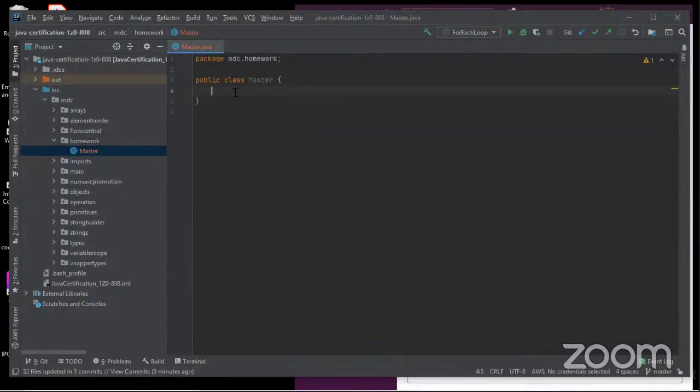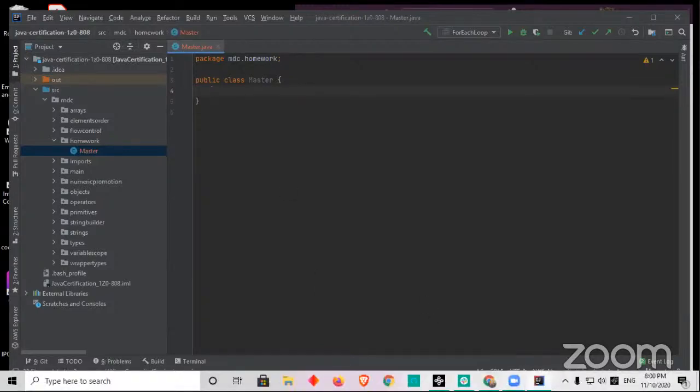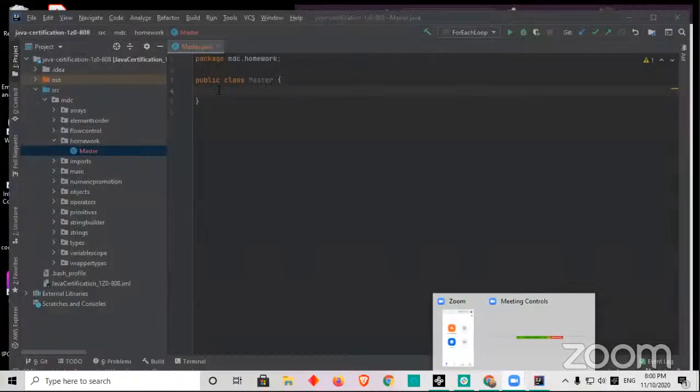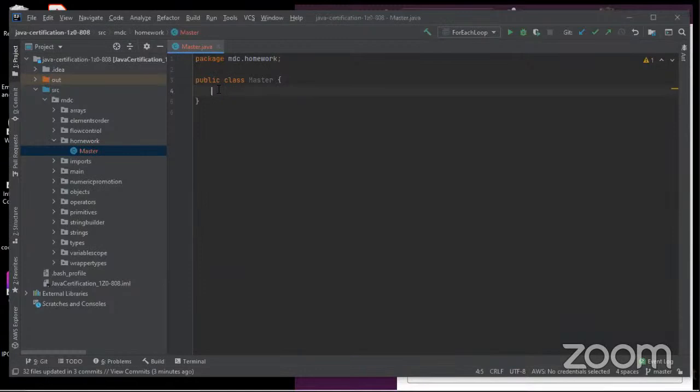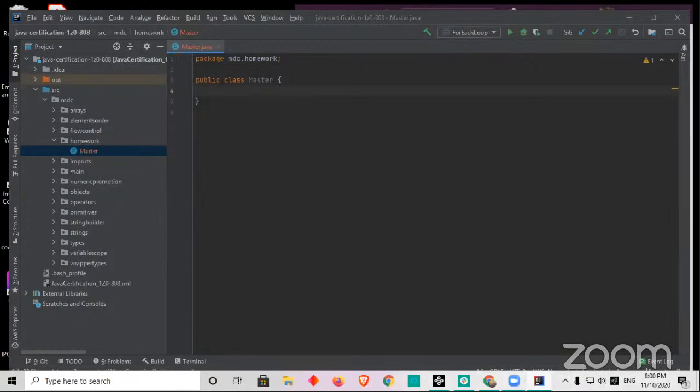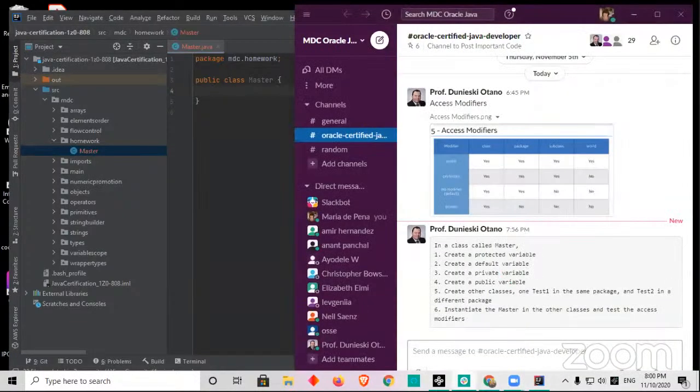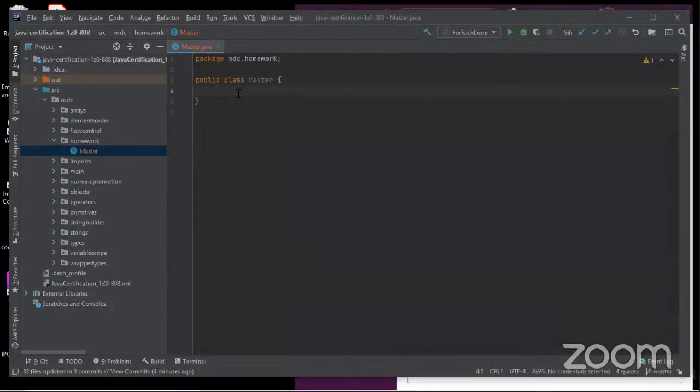First thing first, we're creating a protected variable. You're cutting off. Yes, you're creating a protected variable. So create the variables, Maria. Protected variable. Okay. So how do we create a protected variable? Good question.